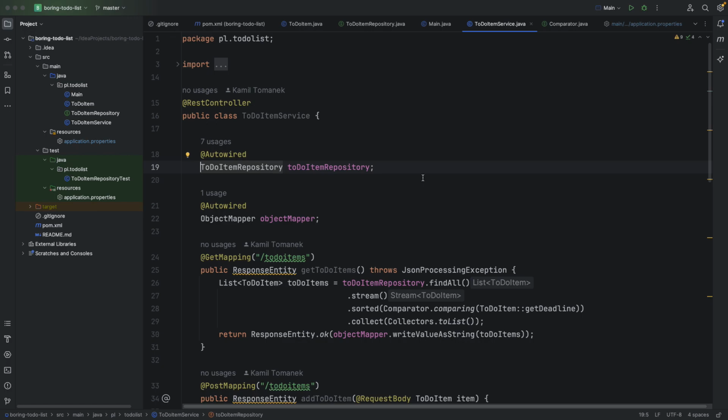The first and, in my opinion, the biggest mistake is that I didn't separate service from controller. So basically, as you can see here, this class is called the item service, and it's annotated with REST controller. So you might see that something is wrong here, and it is indeed so. Basically, these things should be separated. So the controller and the service should be separate classes, actually.